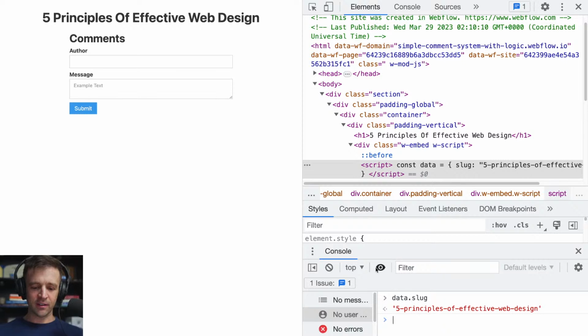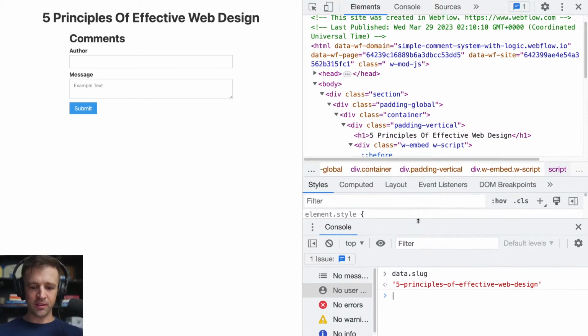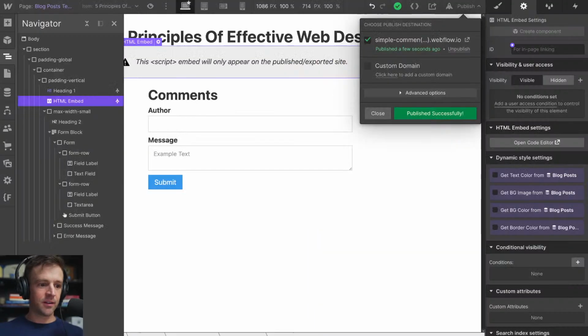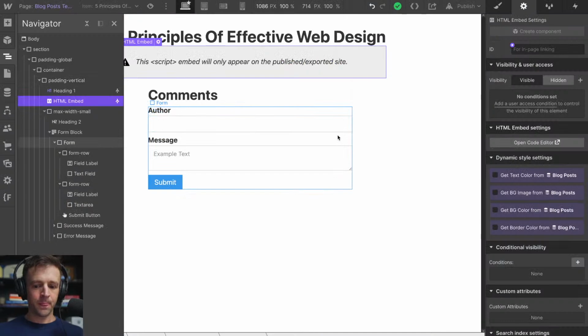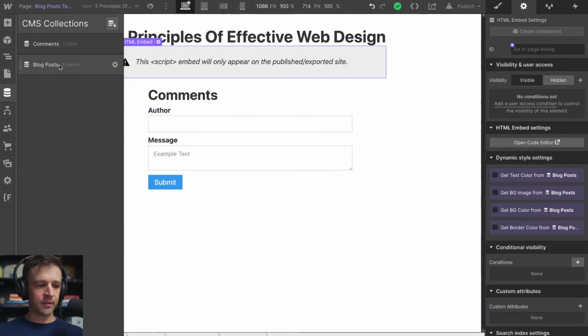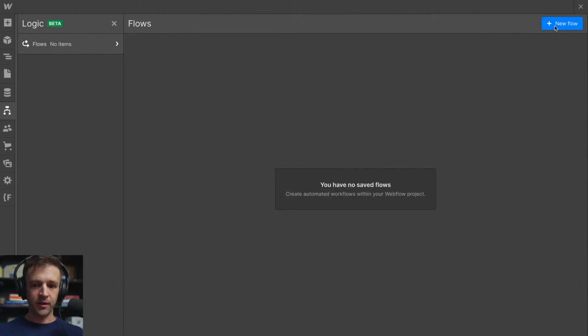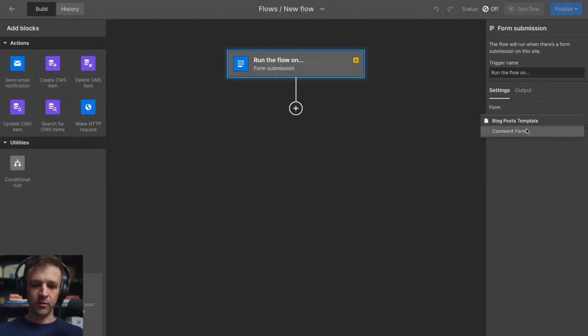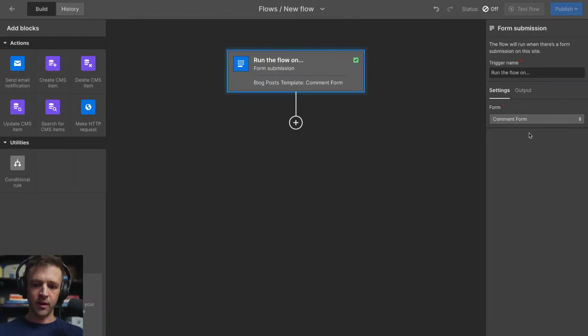Okay, so now we can say this data.slug, and we can get the page slug. So what I'm gonna do is, I think I'm feeling ready to see about using logic already. Thought it was gonna take me longer to get there. Okay, so let's come into logic here, and we'll create a new flow. Select a trigger. It's going to be form submission. We want to do it on the comment form, and that's on the blog post template page. All right, go with flow.